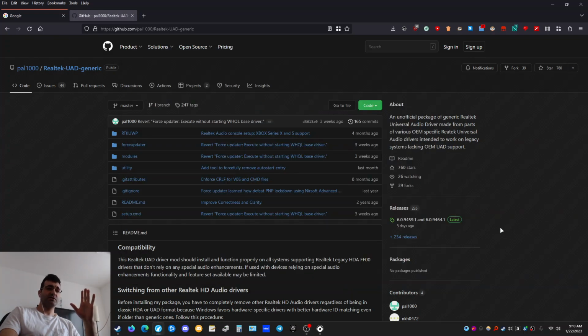I'm going to try to make it as quick as possible on how to update your Realtek audio drivers. Now this will work on your desktop PC, your laptop, old desktop. It will work if you have a Realtek audio chip and you want to update to the latest driver.